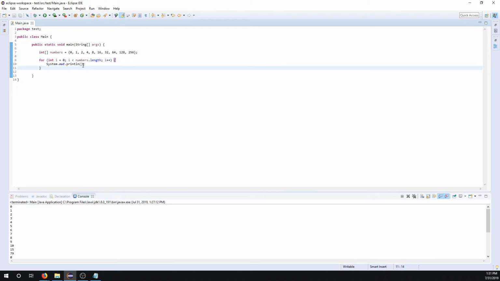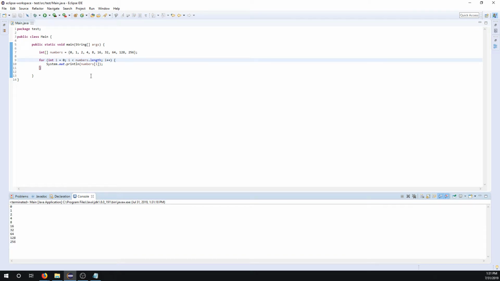So then in our System.out.println statement, we're just going to access the index in that array. So numbers at i, and that should work to print out all of them. Let's give that a test. Yep, so it looks like it prints out all of them just fine. So that's how you would do that with a traditional for loop.